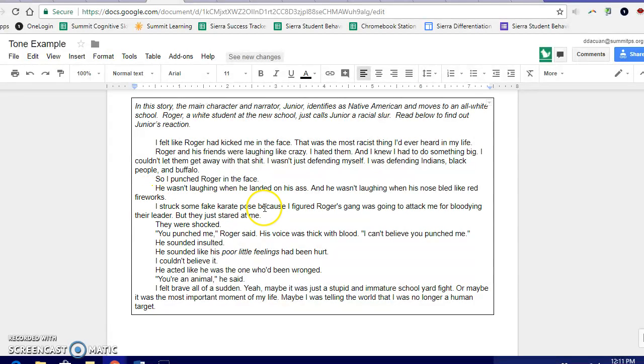I struck some fake karate pose because I figured Roger's gang was going to attack me for blooding their leader, but they just stared at me. They were shocked. "You punched me," Roger said. His voice was thick with blood. "I can't believe you punched me." He sounded insulted. He sounded like his poor little feelings had been hurt. I couldn't believe it. He acted like he was the one who'd been wronged. "You're an animal," he said. I felt brave all of a sudden. Yeah, maybe it was just a stupid and immature schoolyard fight. Or maybe it was the most important moment of my life. Maybe I was telling the world that I was no longer a human target.